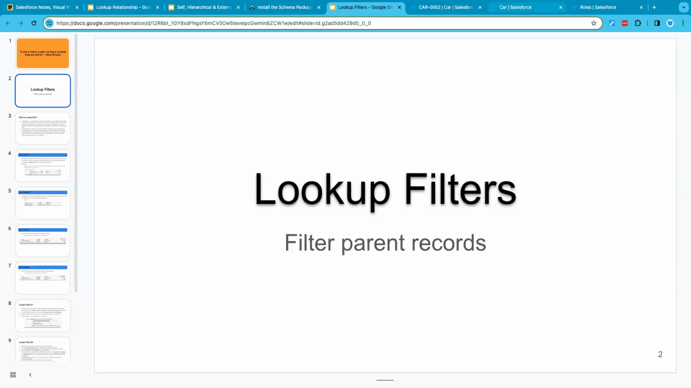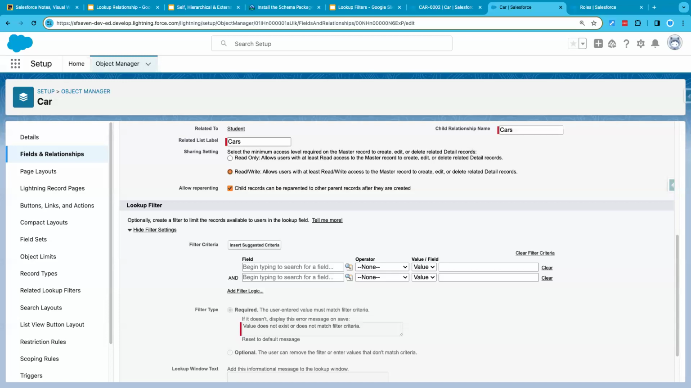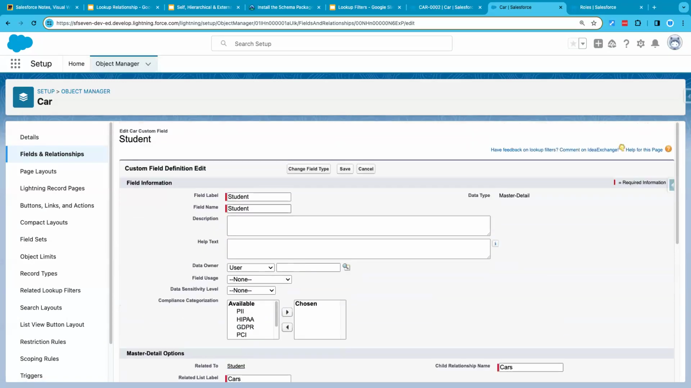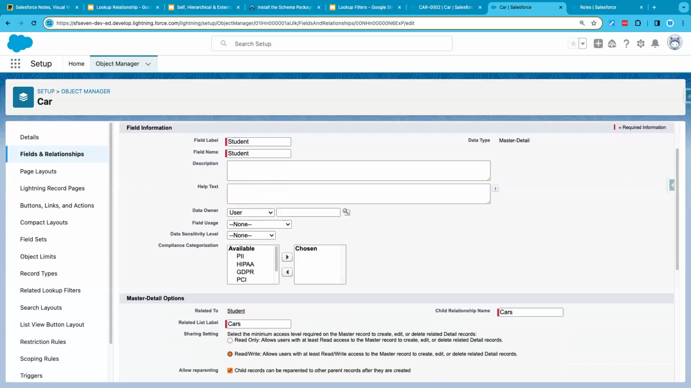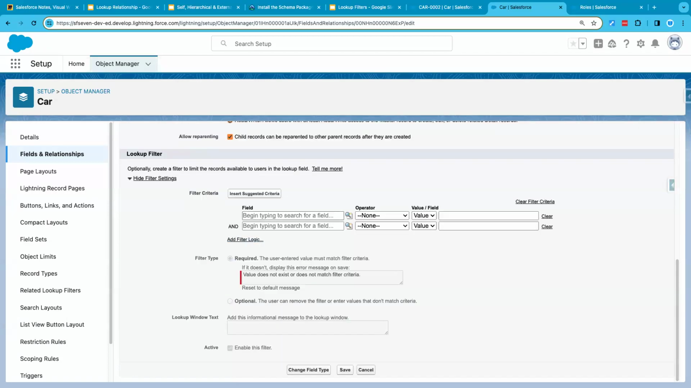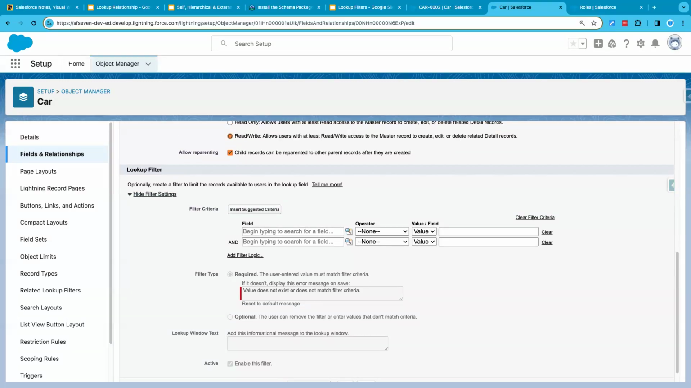All right, so let's go back to car. We're on the car object, on this student master detail field. Here we're going to configure the criteria. It says, optionally create a filter to limit the records available to users in the lookup field. Pay close attention: Salesforce now is calling this master detail field a lookup field. As I mentioned earlier, lookup field is an umbrella term for all those relationship fields.